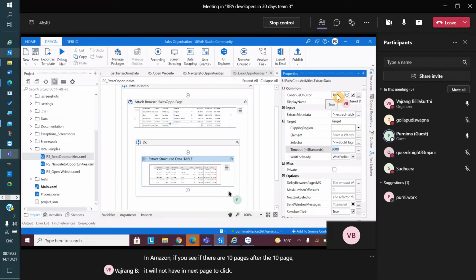So, purely from your practical experience and observation: continue on error will be true by default. So if you don't have the last item as well, it will continue to the next item.